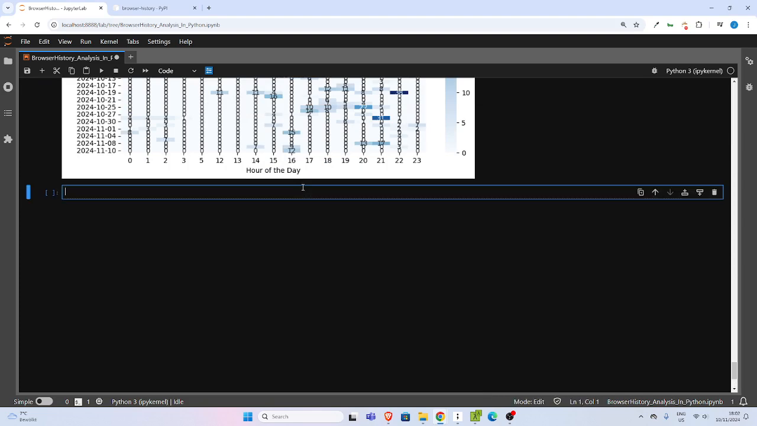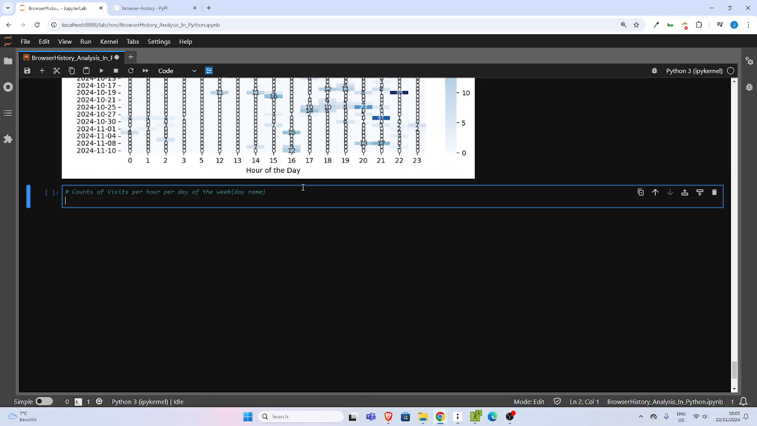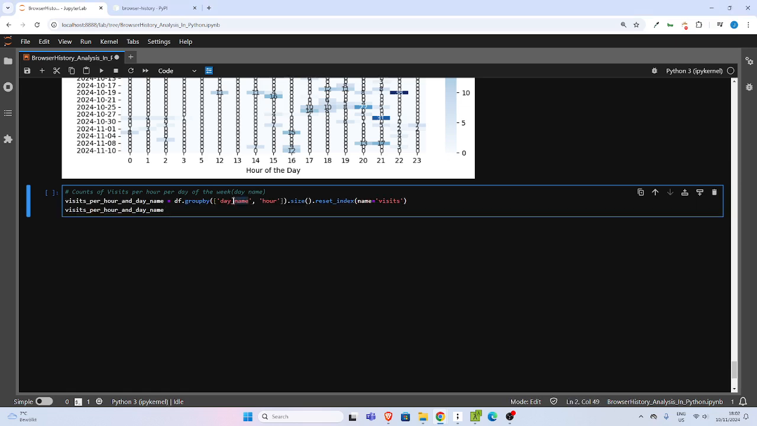I want to get the count of visits per hour per day of the week. This means we are using the day name. So in that case, I can just go with the same thing we did here. Instead of using date, we are using the day name. Previously we used dates, and now we use the day name, and then we run it.